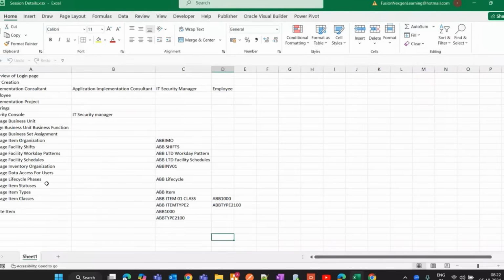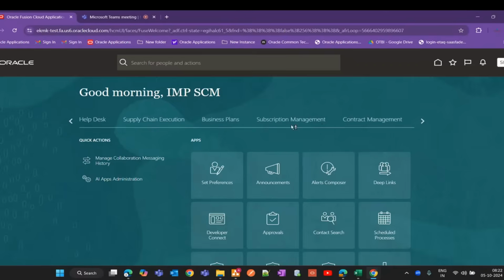So let's discuss what we have covered so far. Till now we covered all our item classes, and then we completed creating items. Those items we have created as a standard item and as a purchasing item, and we have also covered the item templates. Correct. Now let's begin. We'll create a couple more items. Do you have an idea about the serial control item or the lot control items?